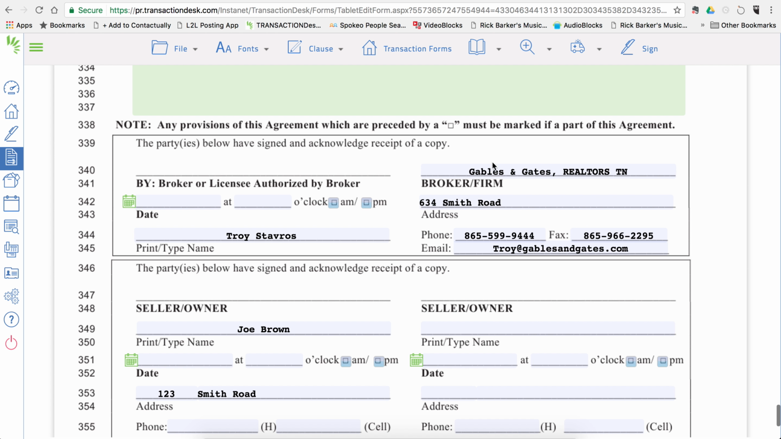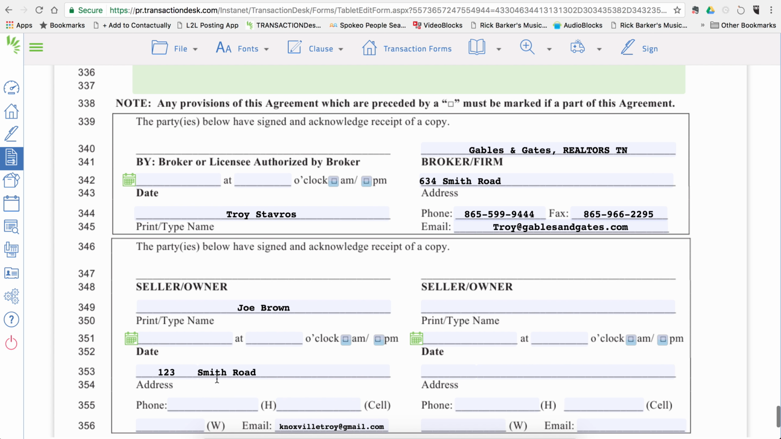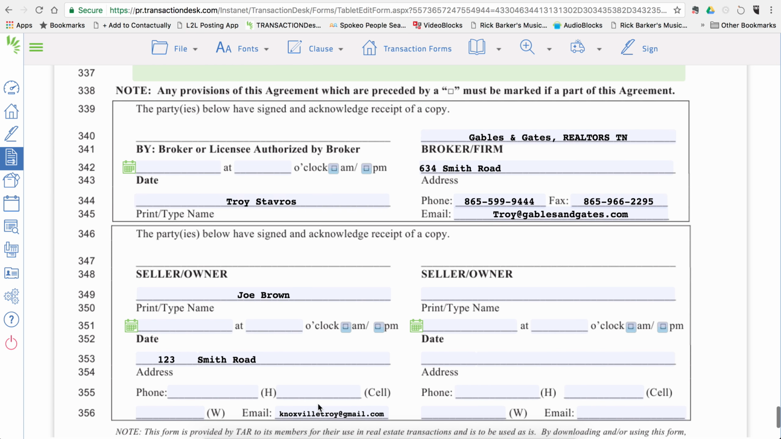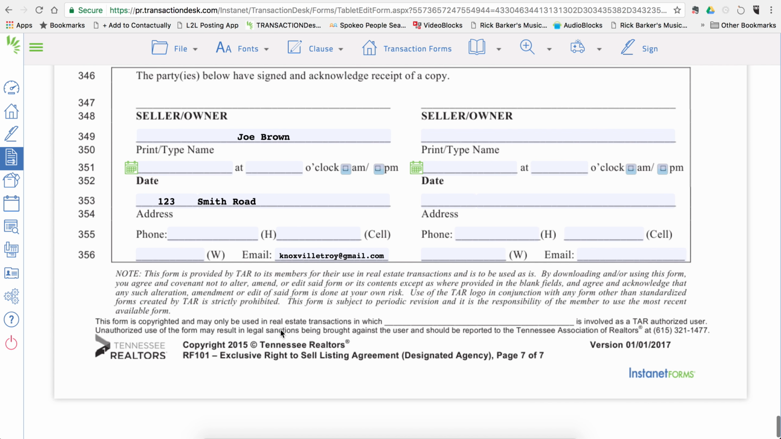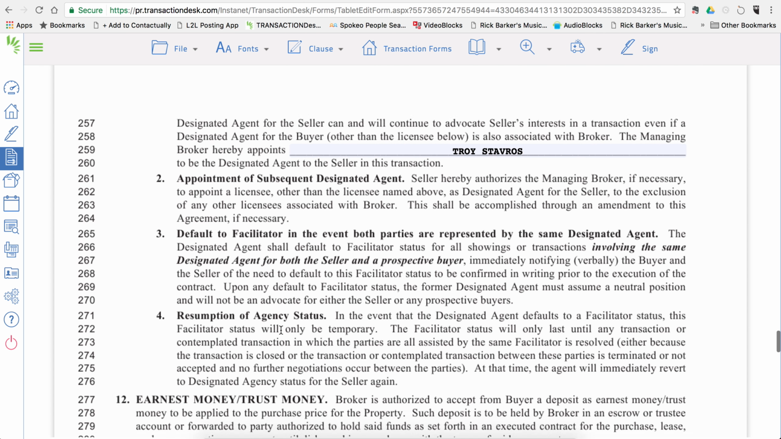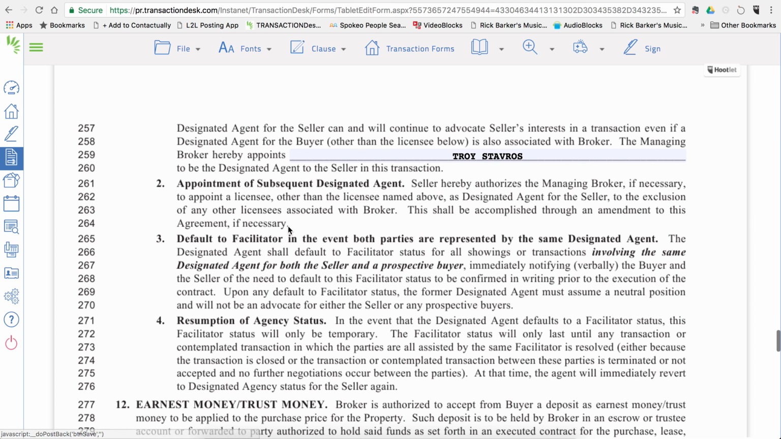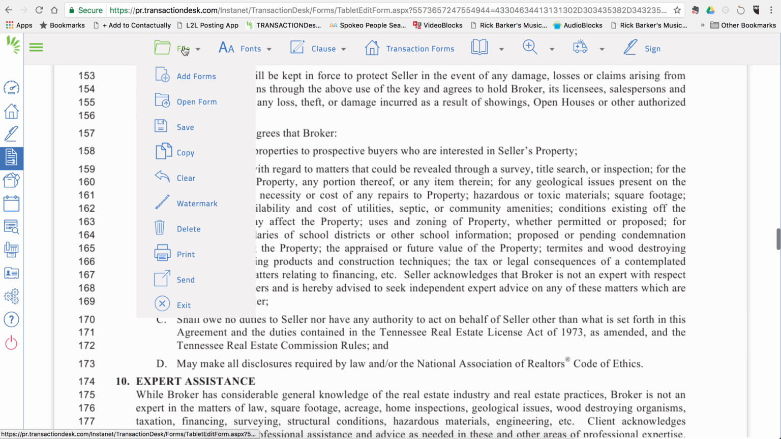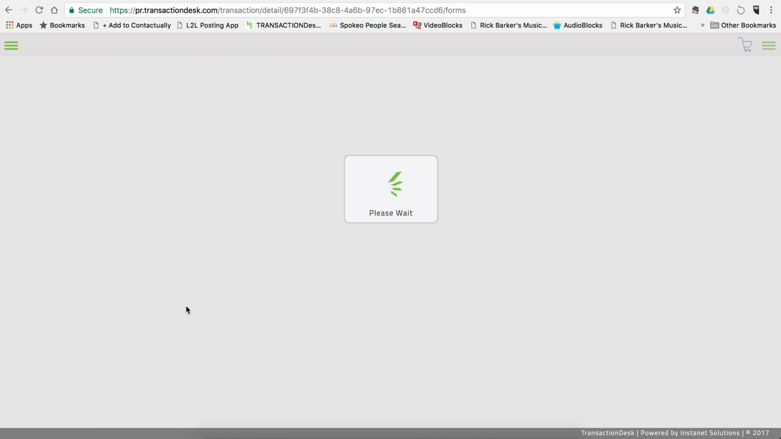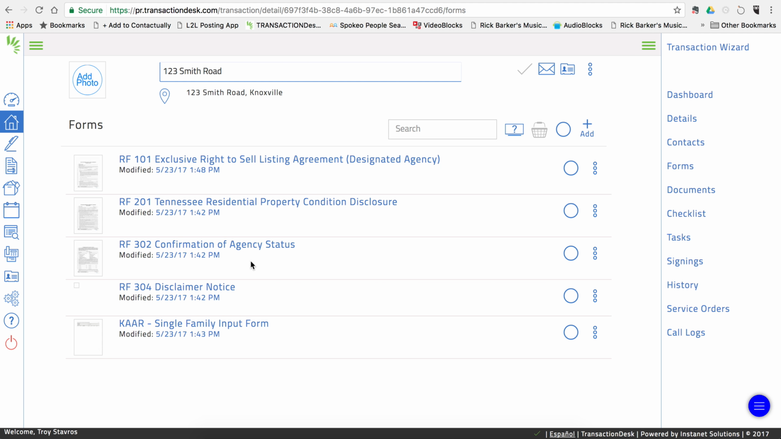Down here, it has gone ahead and entered our brokerage information, and it's entered the name of the seller, as well as their address and their email address. Okay, so down here, we are all good to go. We're all filled out. So now we're going to hit File, Save, Save. So once again, you go up here, File, scroll down here, Save, Save, and that has saved everything that's in our form. At that point, we can go back to File, scroll down to Exit, get out of there, and it will take us back to our forms.